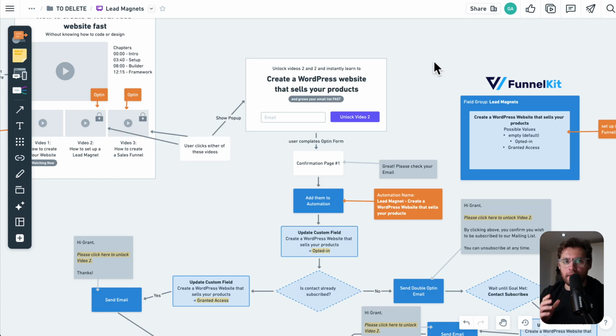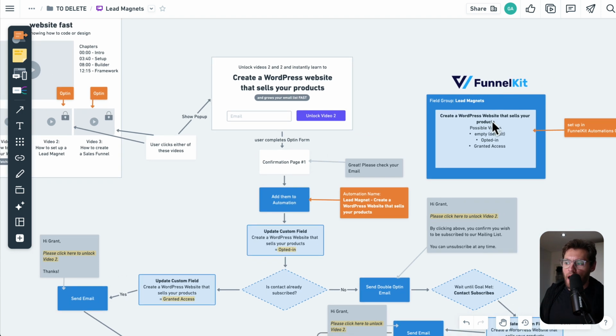It's worth mentioning at this point that we're not using tags; we're specifically using a custom field. Custom fields are a great solution for when there's a process that a user flows through. So for example, they're either empty, meaning they haven't even been through this lead magnet, or if they complete this opt-in form, they've opted in. And then once they click the link in the email to get access to the lead magnet, we'll set the status to granted access. That's a step-by-step process, and using this custom field here, we can segment out people based on where they are within that process.